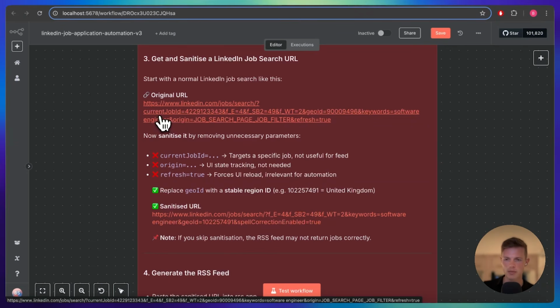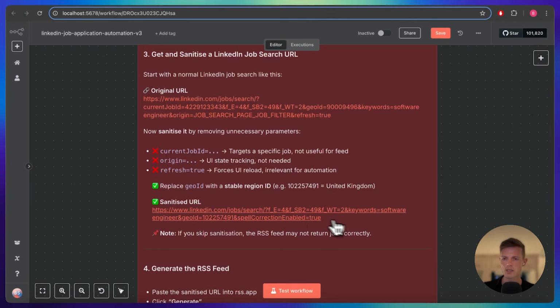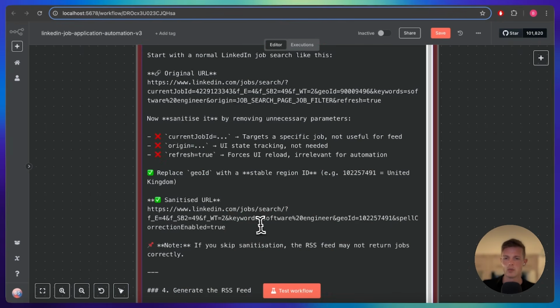So we need to remove that and the number that's after it and the ampersand sign. Also remove the origin, so this is the UI state tracking, and refresh equals true. What I've done as a default is replace the GeoID with United Kingdom's GeoID. And then you'll end up with a sanitized URL that looks something like this. And then once you have that, you can copy it.